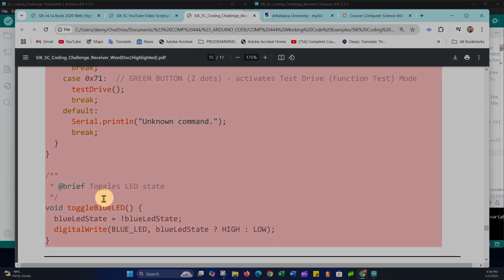And then finally, I just have a toggle blue LED function. This works identical to another one of my functions, I believe, toggle red LED. I could have made one function with a pass-in parameter. I just named 2 separate functions. All I do is I toggle the state of blue LED, and then I do a digital write to the blue LED pin, and I'm using a ternary operator here, or conditional operator, where blue LED state, as we know, is a Boolean variable.